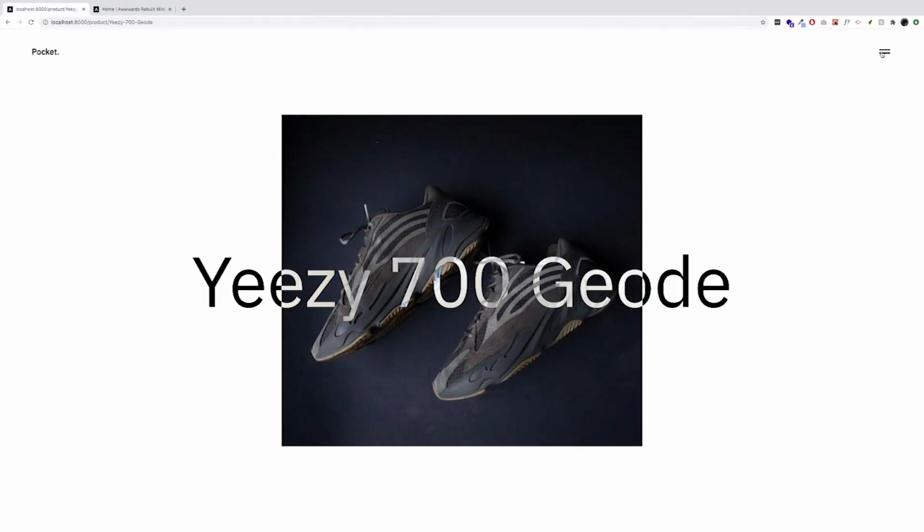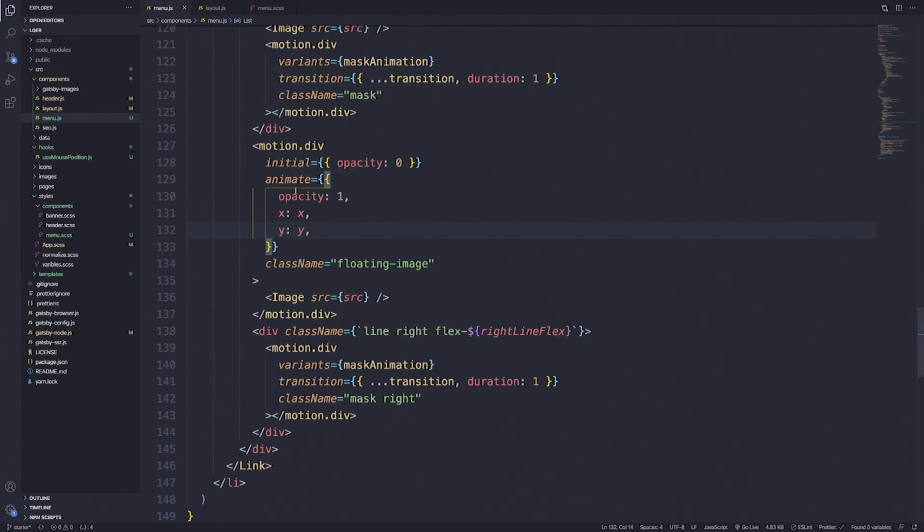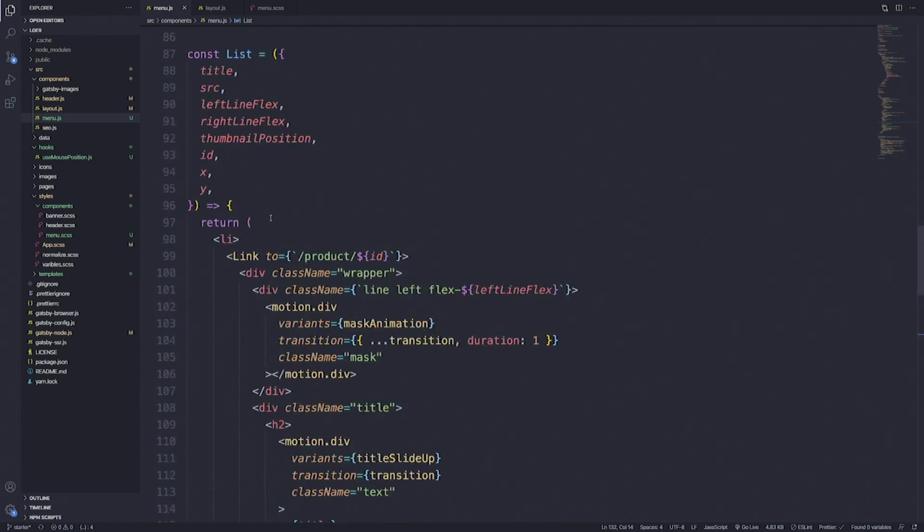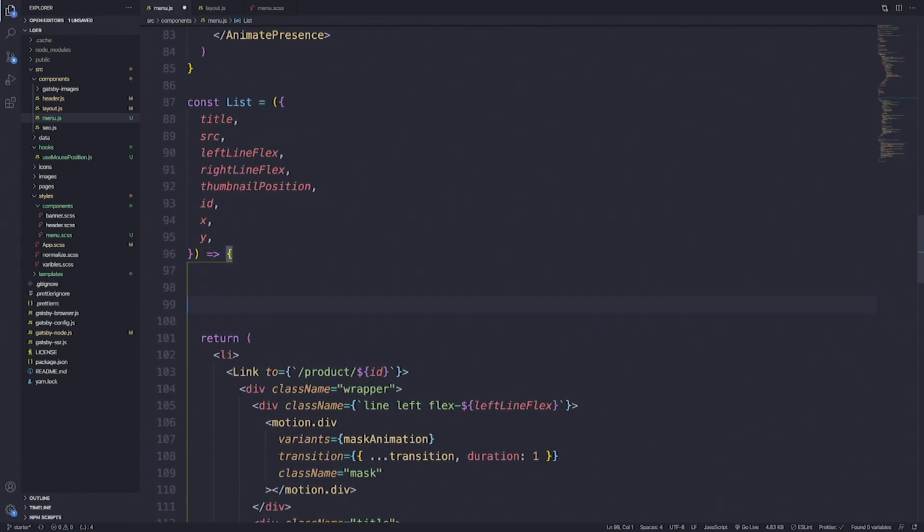Perfect. So before we actually take a look, let's work on this opacity. We talked about hover state, right? What I'm going to do in our list is create a new state called hover state.